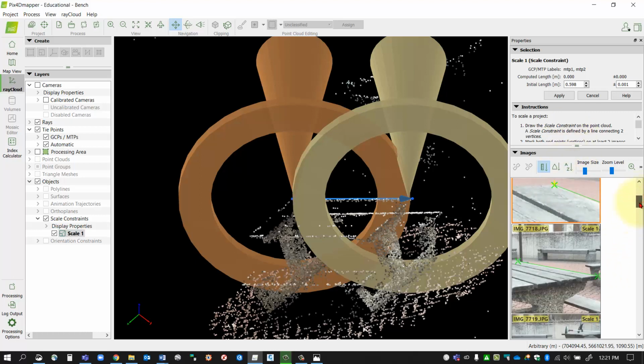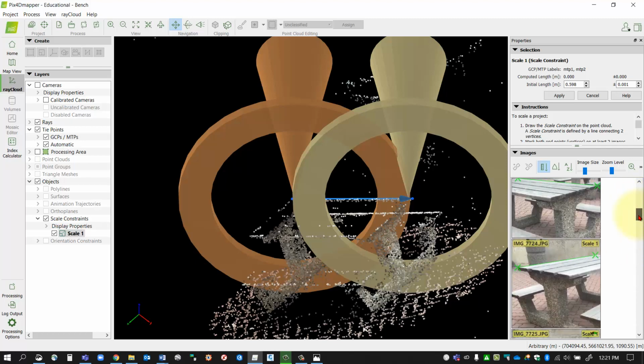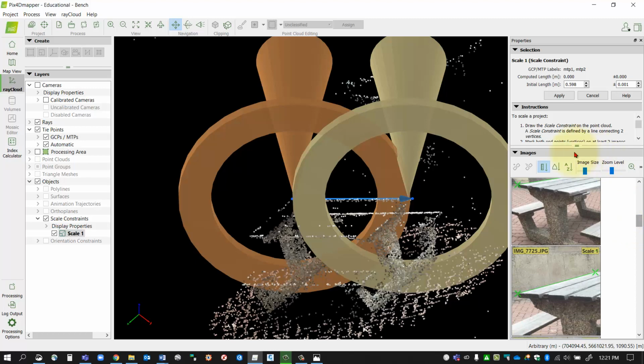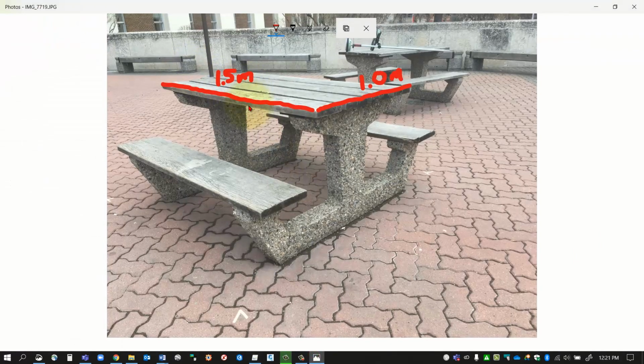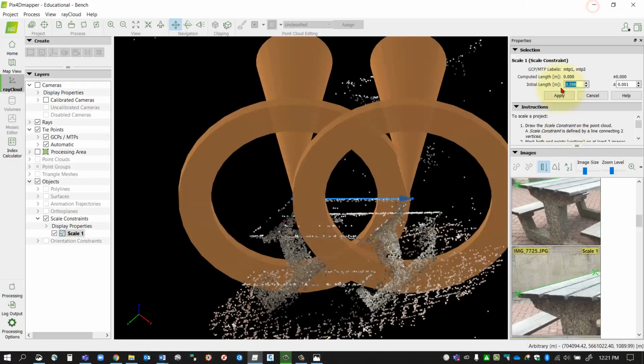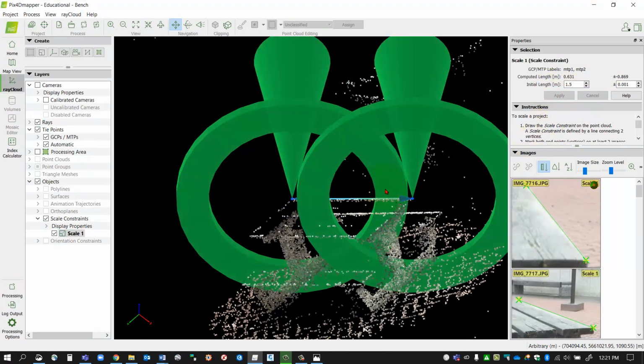Once I've got those positioned, there's two things you'll need to do. Make sure they're positioned properly on all the images if you can. And lastly, you have to apply the length. In my case, if you recall, the length of that table is 1.5 meters. So I'll throw that in there, 1.5, hit enter, and then I'll say apply. Now, it's good if you can get in a couple of scale constraints. That will help. Okay, so I've got a scale constraint here.